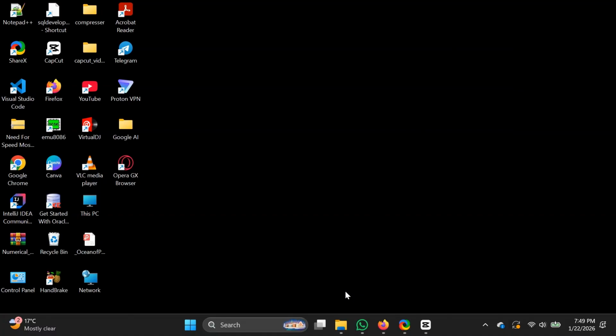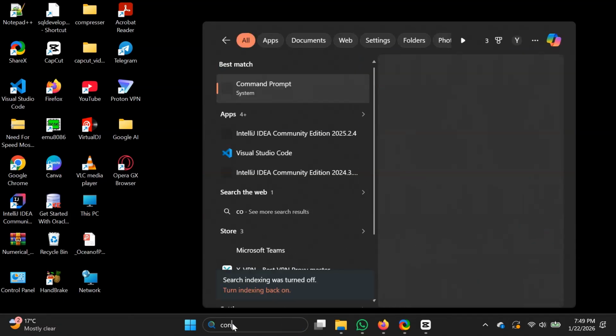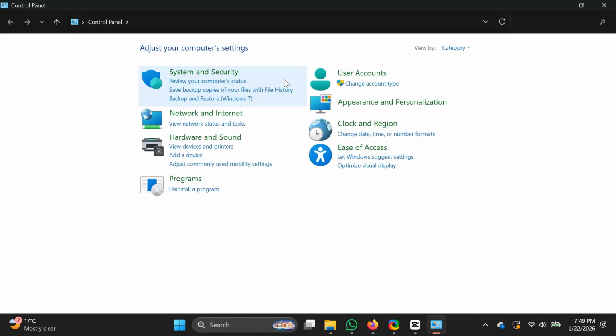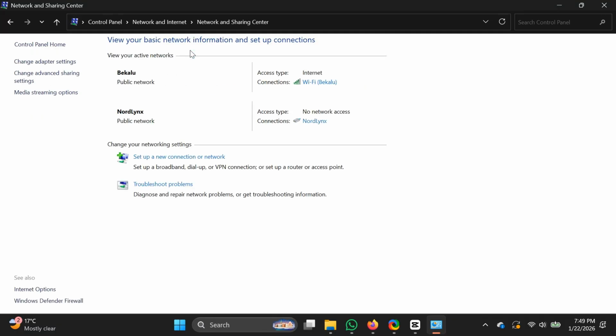So let's get started. First of all, go down to the search bar at the bottom of your screen. Type in Control Panel, and once it appears in the results, click on Open. After the Control Panel window opens, you'll see a lot of different options. From here, look for Network and Internet and click on it. On the next screen, select Network and Sharing Center. This section allows you to view and manage all of your network connections.